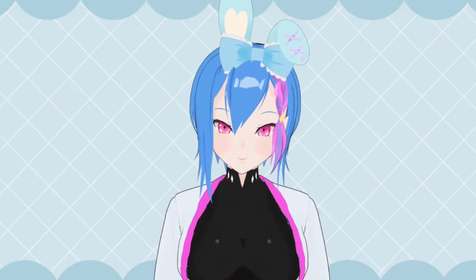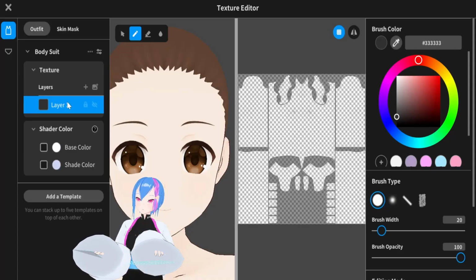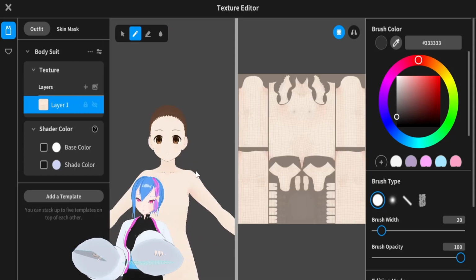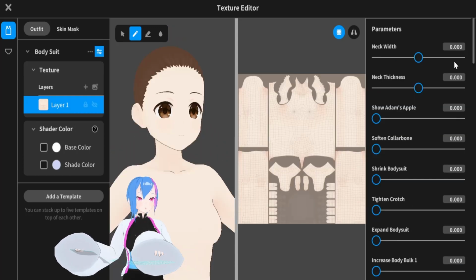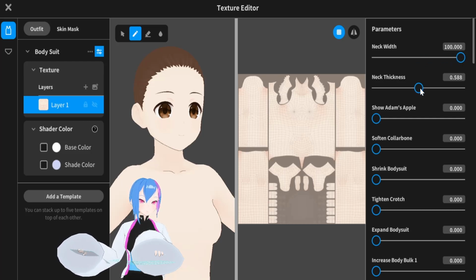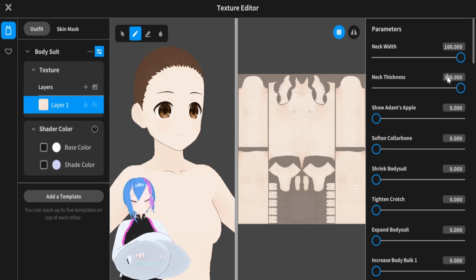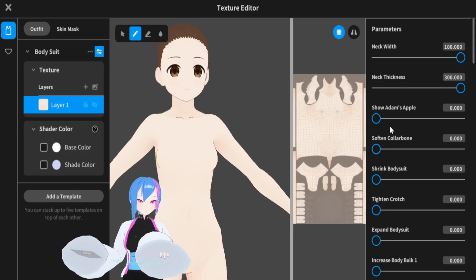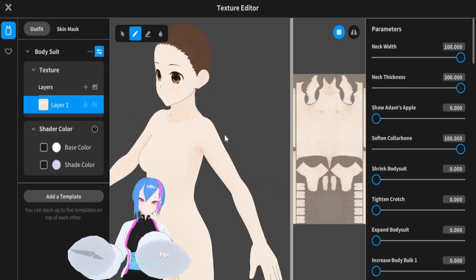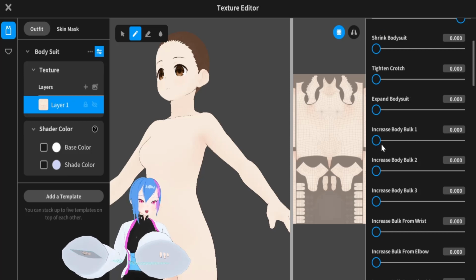Are you still with me? Because we need to move on with bodysuit. Import the body skin textures to bodysuit, then edit the bodysuit parameter. For neck width, we're going to increase it by 100. Next, for neck thickness, we're going to increase it to 100, but this time we're adding a value of 300. Next, we're going to soften the collarbone by maximizing to 100, like this. Next, we're going to increase the body build by 100.